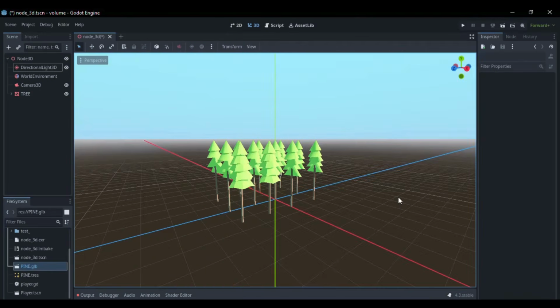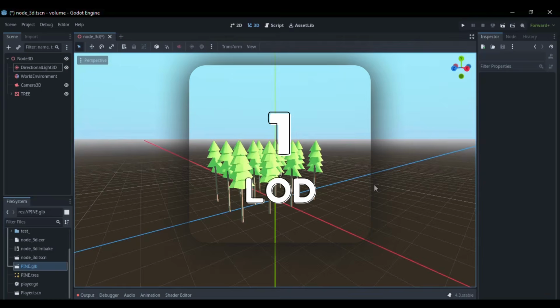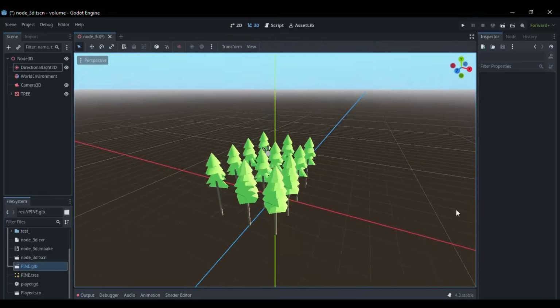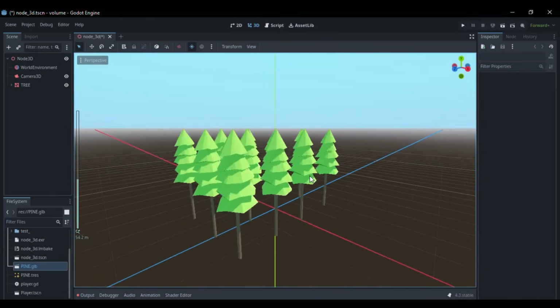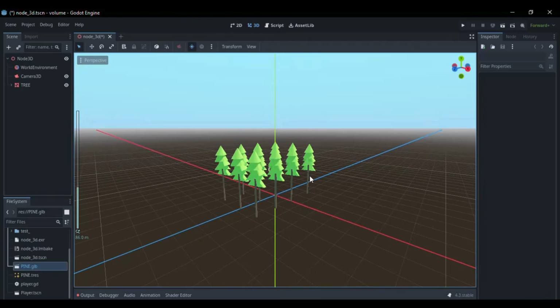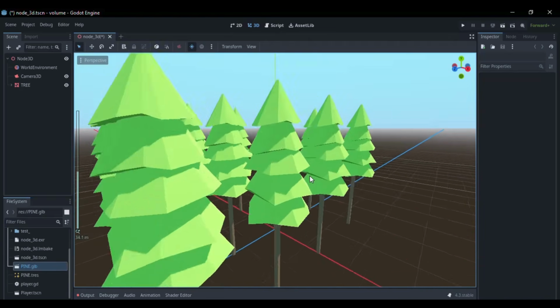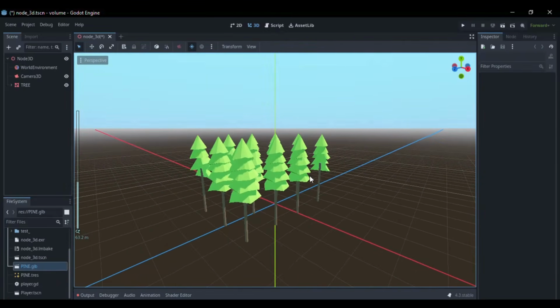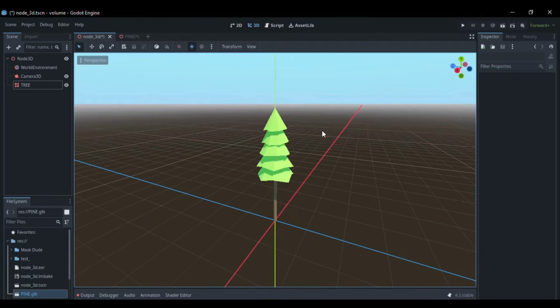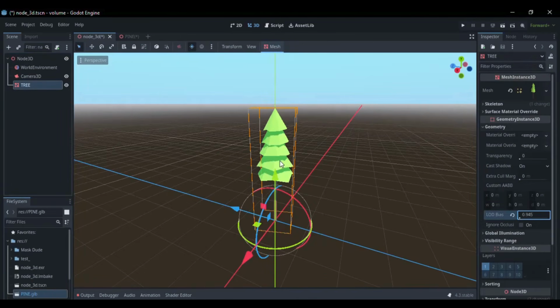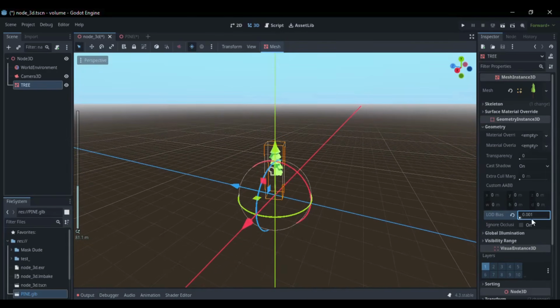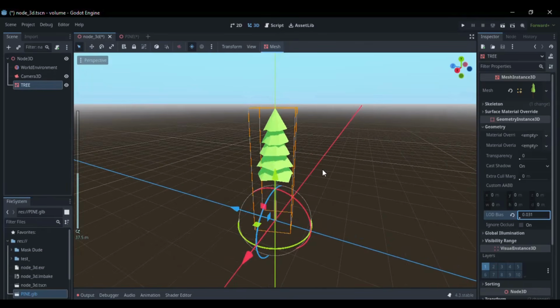Let's get started. Number 1. LOD, or level of detail. LOD is a technique that optimizes performance by swapping out high detail models with lower poly versions as objects move farther from the camera. This means that only the objects near the player are rendered in full detail, reducing the GPU's workload. To do this, select your mesh, go to Geometry, and adjust the LOD bias. Increasing it keeps high detail models visible longer, while decreasing it switches to low poly models sooner for better performance.